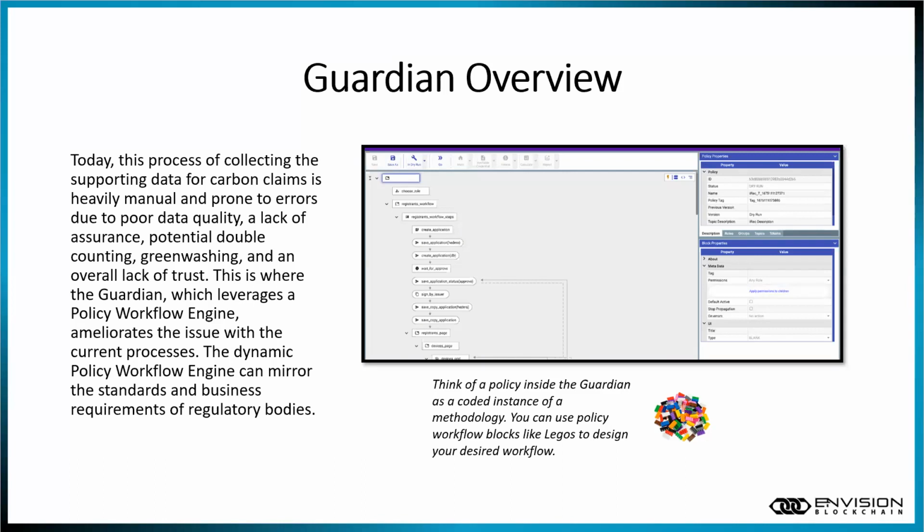And Jaylene is going to show you a demo within the Guardian of the policy that we're going to be talking about today. And you'll see how these different actions wait for different entities to perform certain tasks. And that's how we know that when we're minting something, it's verified.